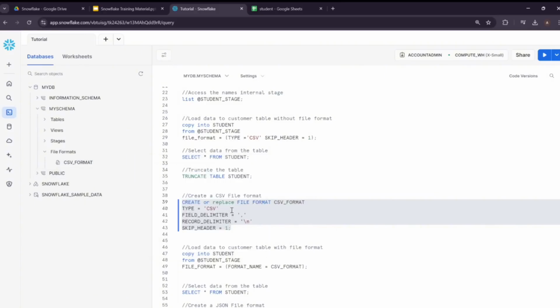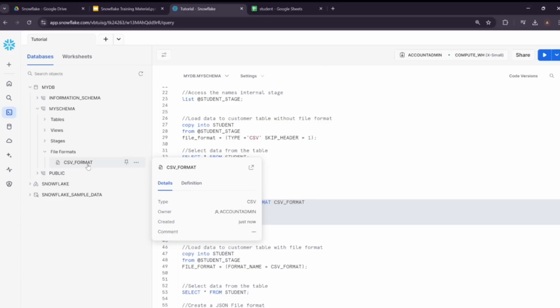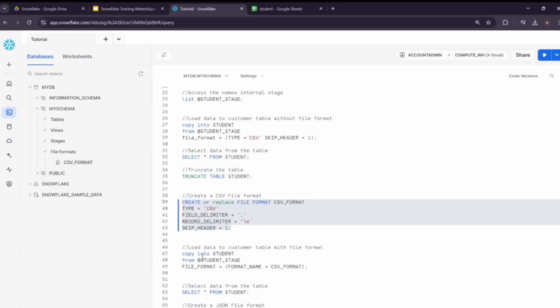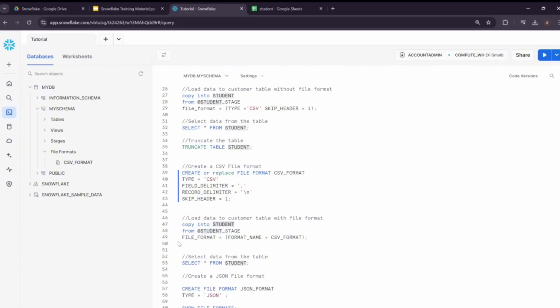Now let's see how we use this file format, which we have just created, in the copy command while loading the data from our stages to the table. So I'm going to run the same command, copy into the student table from the internal stage where I have the file, and I'm going to mention the file format as the format name I have just created. So my format name is going to be CSV underscore format.